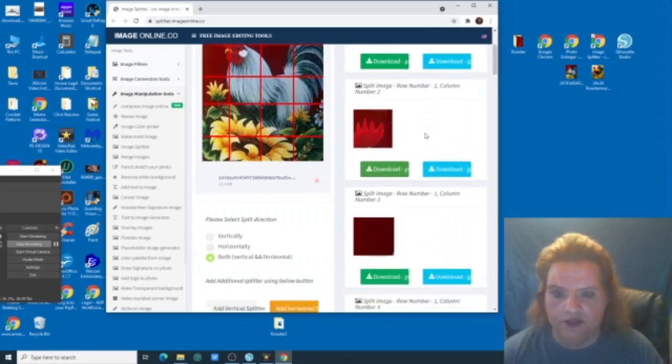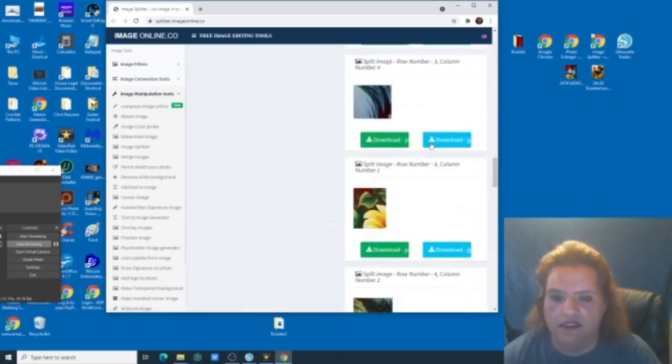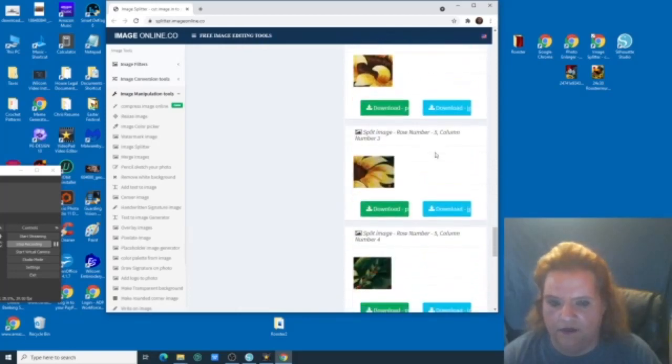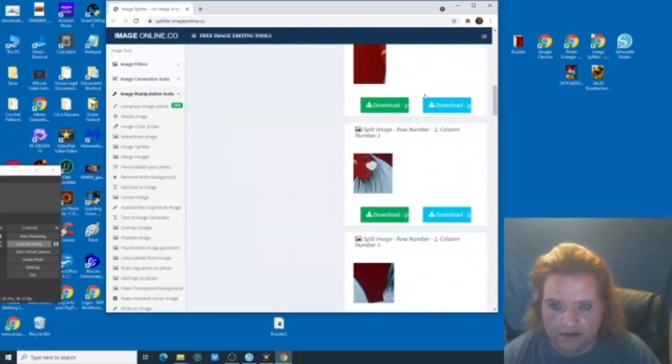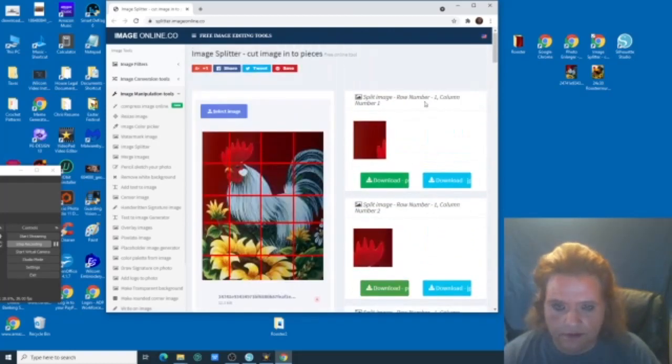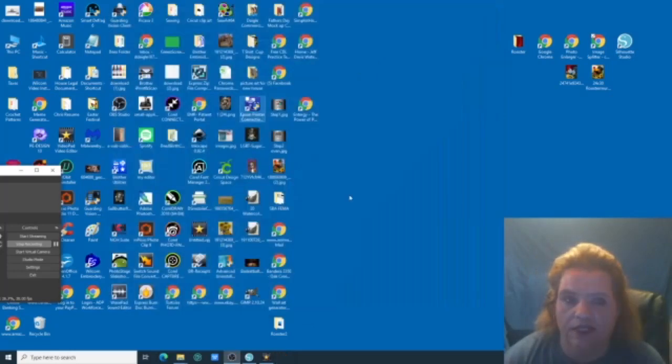You're going to have to do it for all of these little sections, all of these little pieces that were cut. It's kind of tedious, but it's worth it. So once you finish that, then you can close this out. You don't need it anymore.